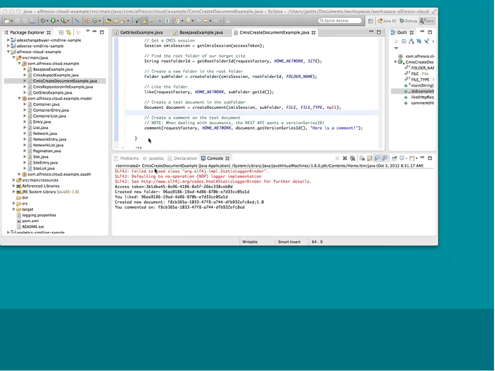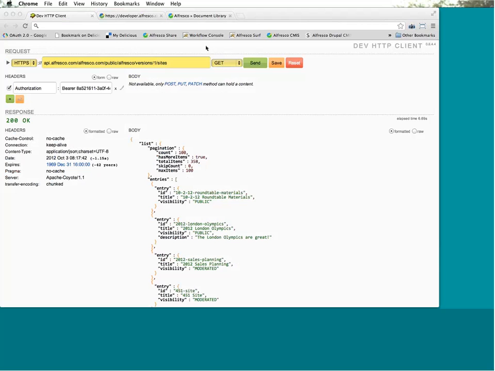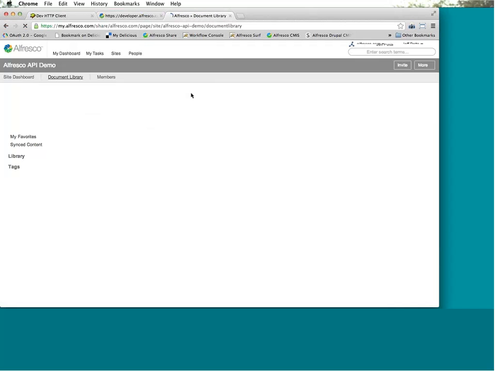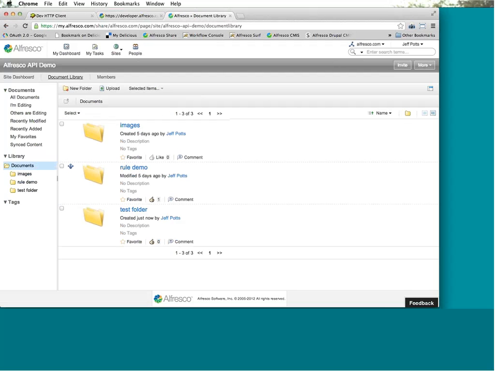So it looks like we have created the folder, we liked the folder, we created the document, and then we commented. So everything appears to have worked. So let's pop over to Google Chrome. Let me share that again. And let's go into the document library and do a refresh. And now here's the test folder that I just created.